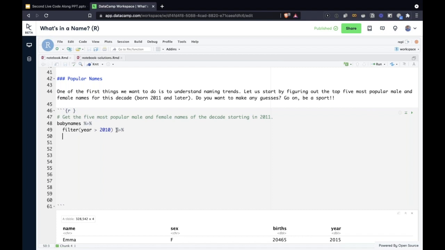So I didn't mention this. If you're wondering what this symbol means, this is basically the pipe. It's the magrittr pipe, and what it basically says is, take this argument, take this value, and feed it to the next function, right? That's what it does, and the shortcut in RStudio to generate this is Control-Shift-M. You don't want to be typing this all the time, so Control-Shift-M will automatically give you this.